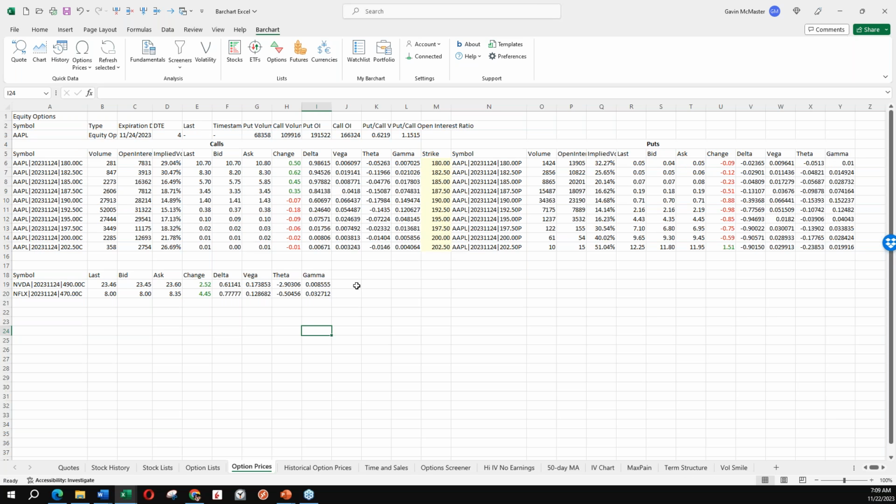We can build out charts. I'm sure there's people on the webinar today who are better with Excel than I am. They might be able to build out some pretty amazing spreadsheets with this data. One use that I was looking at is, let's say we've sold this 187 put, and I want to monitor this one in case the delta gets to say 25.